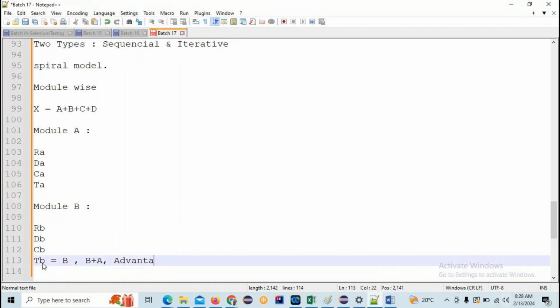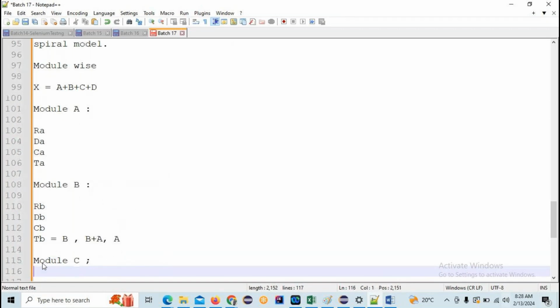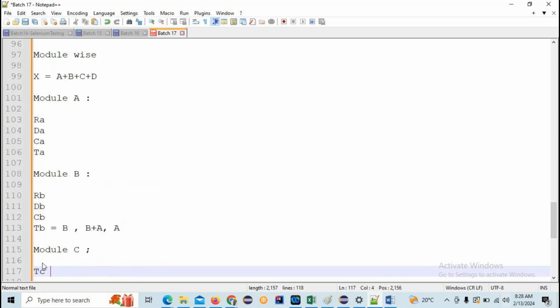In a similar way, module C. Can you tell now how the testing will happen for module C? Can you please tell? Any one of you. Module C. Module C alone first. Okay, module C alone.